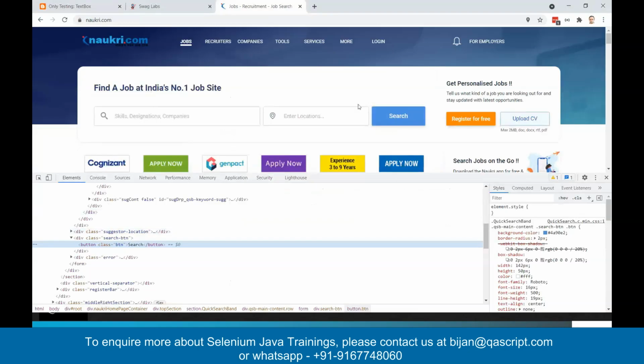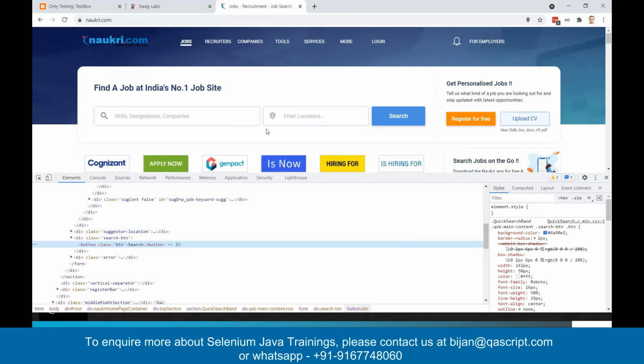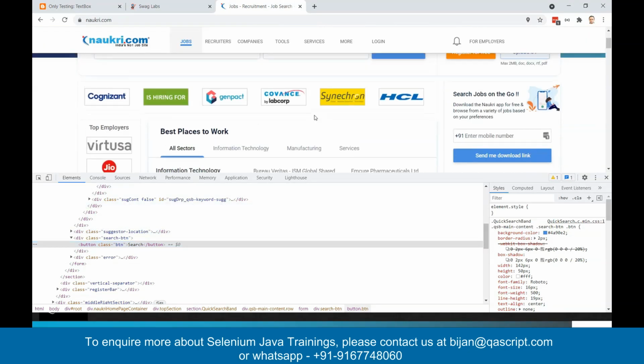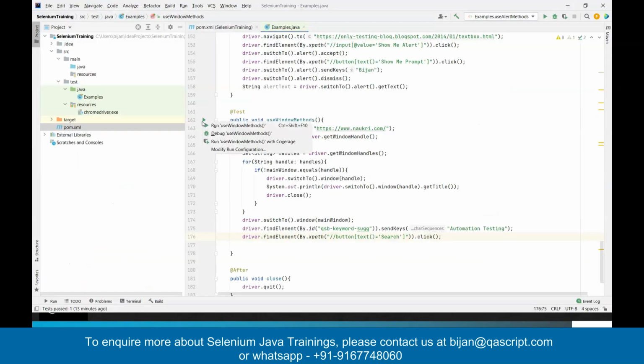This is a normal scenario which you can perform on Naukri.com, right? You can automate this to search your jobs using this particular script. You can also enter locations, more skills, specific skills and designations to search for a particular list of jobs. So let's see whether it works.